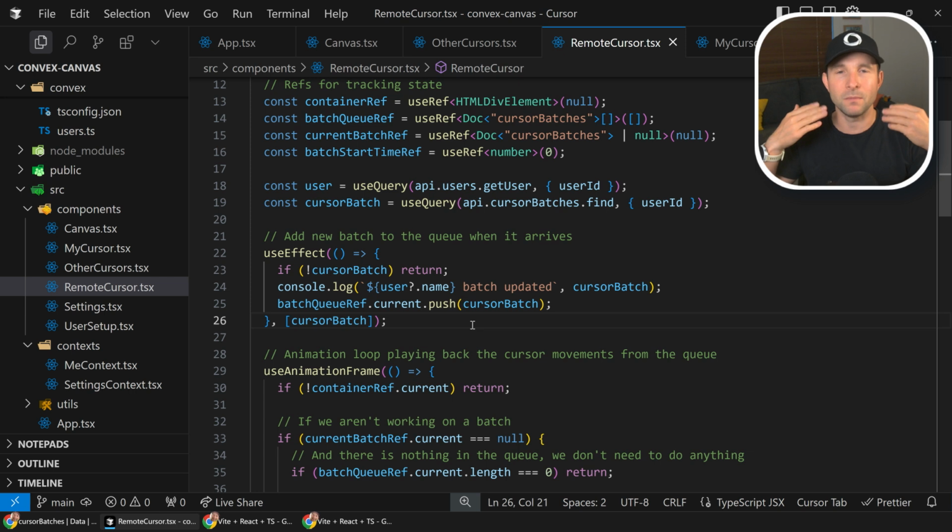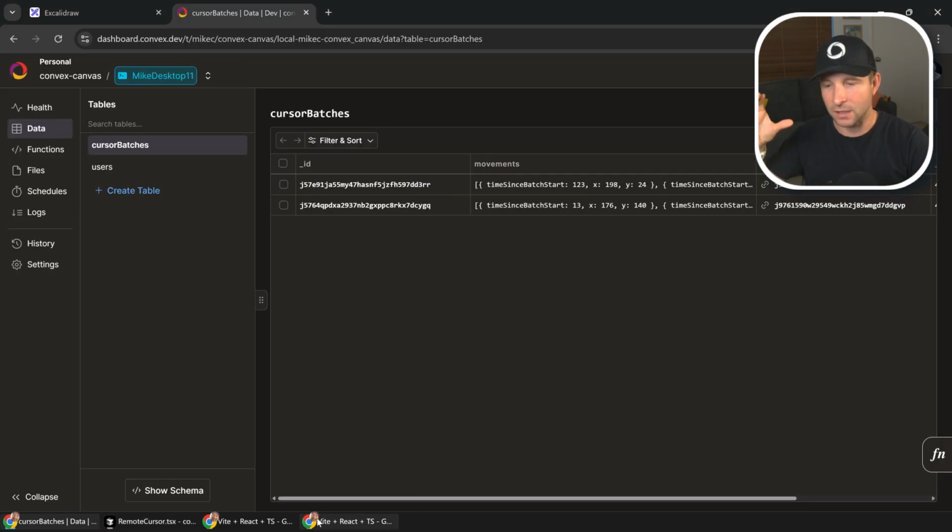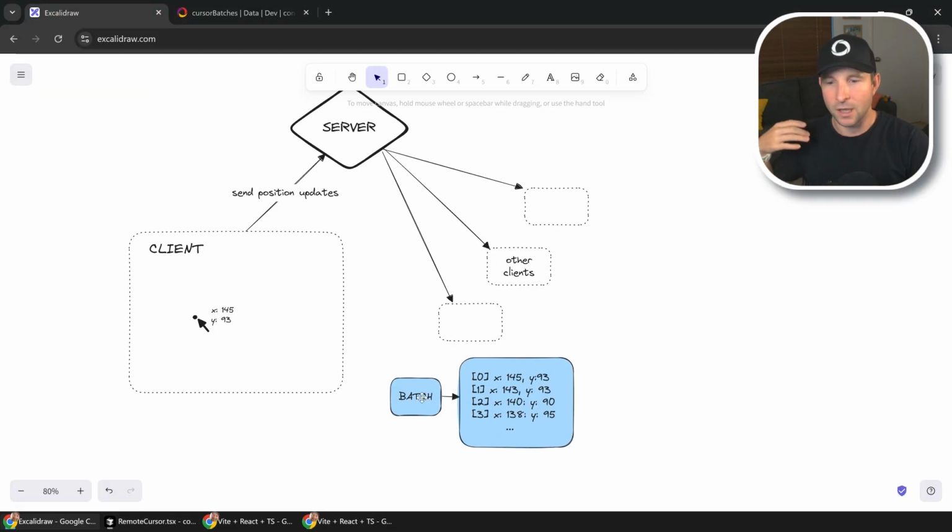The reason why we don't immediately execute that batch is because you might be working on the batch from the previous cycle. So if you're currently replaying the previous batch and a new batch comes in, then you're going to get like a big jump of the cursor, which is not really nice.